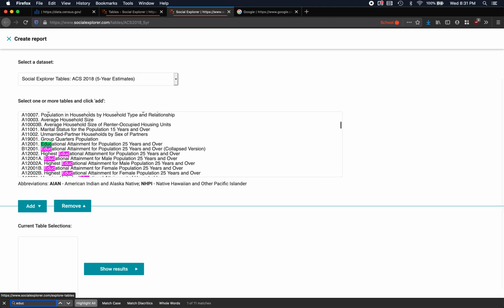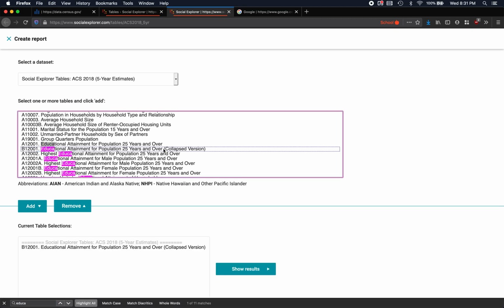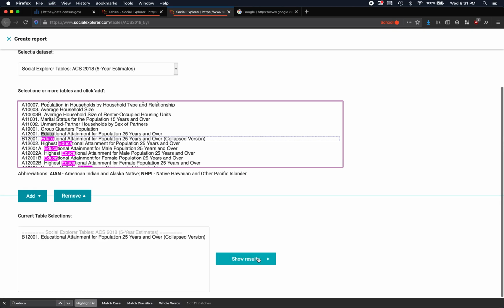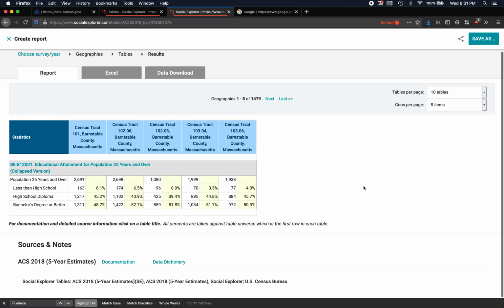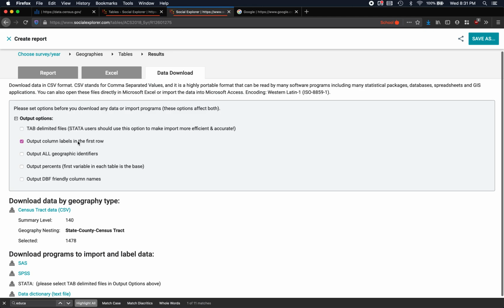I'm going to look for educational attainment data, and I'm going to get the collapsed version so it's fewer different fields. And the nice part about Social Explorer is that they'll just label the columns for you, but other than that, it's the same data from the census pulled directly from there.